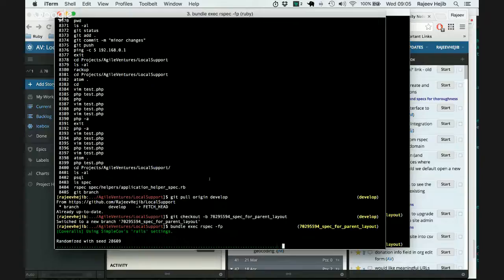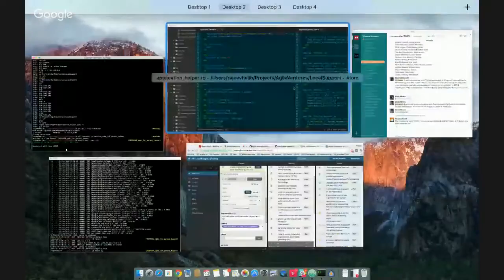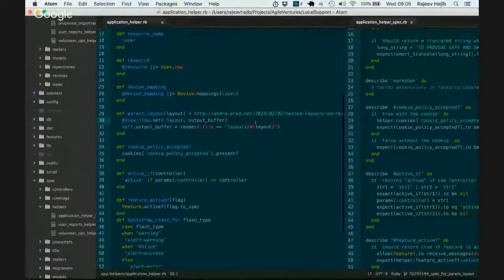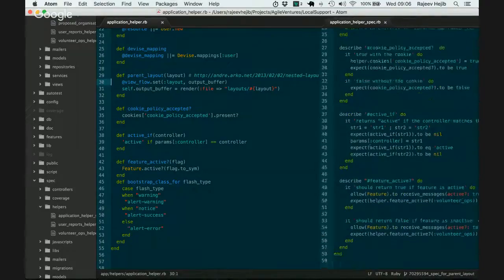What code editor have you got? At the moment, Atom. Yeah, so we can look at the code in Atom. Okay, so we've got this one method in application helper called parent layout. Interesting. And we don't have any test corresponding. Yeah, there is no test here.